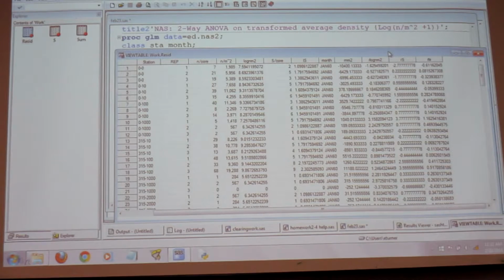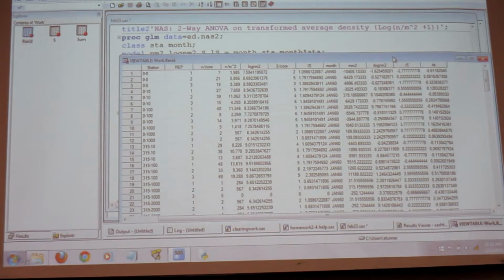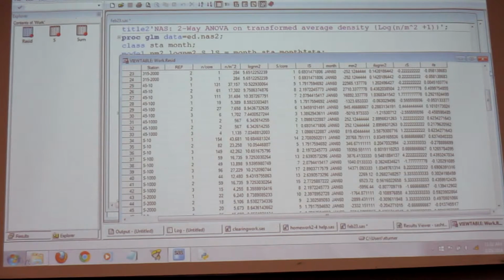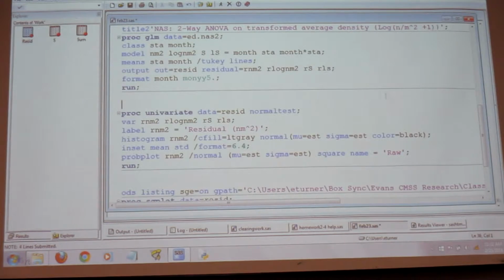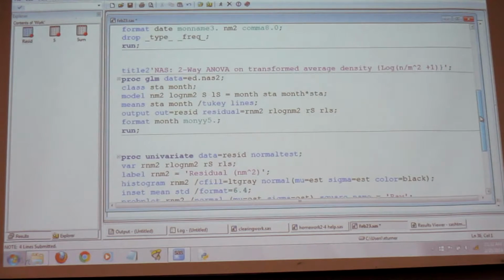Okay. So here's my resid, and I'm just doing. Well, there it is. Look, you changed your month label in your data set. Oh yeah, look, it's January 60. You don't have your months anymore. That's right. Good call. Okay. That right there. Format month, MONYY5.